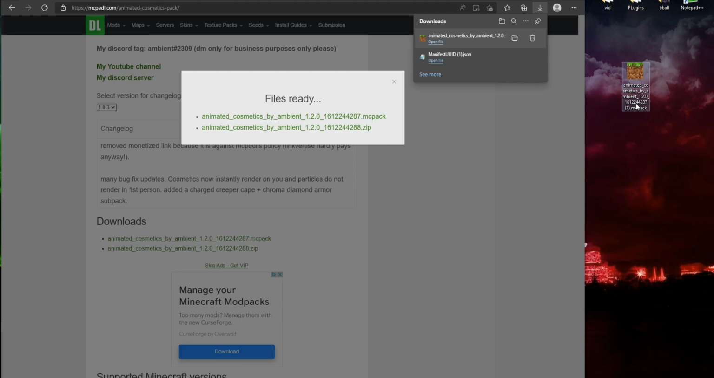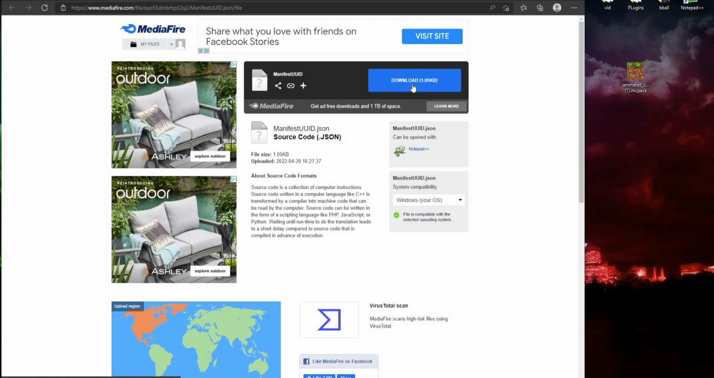Now what we need to do is download one other thing, and it is the ManifestUUID file that I will have linked in the description also. Very simple. This basically just has all the identities of the global resource packs that you can pick from, choose, and swap out identities with. We'll explain later on, but what you want to do is click that link, go through the steps.